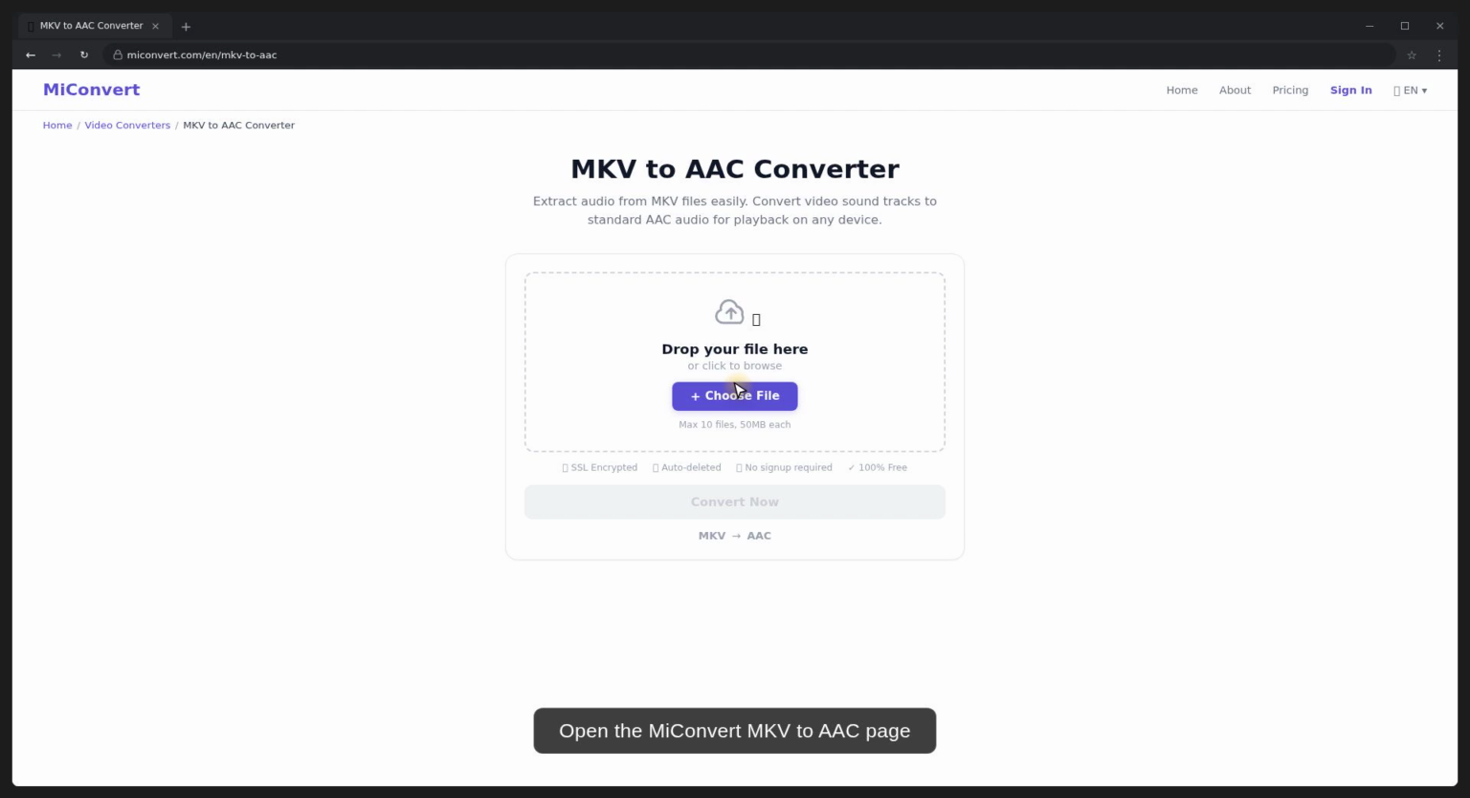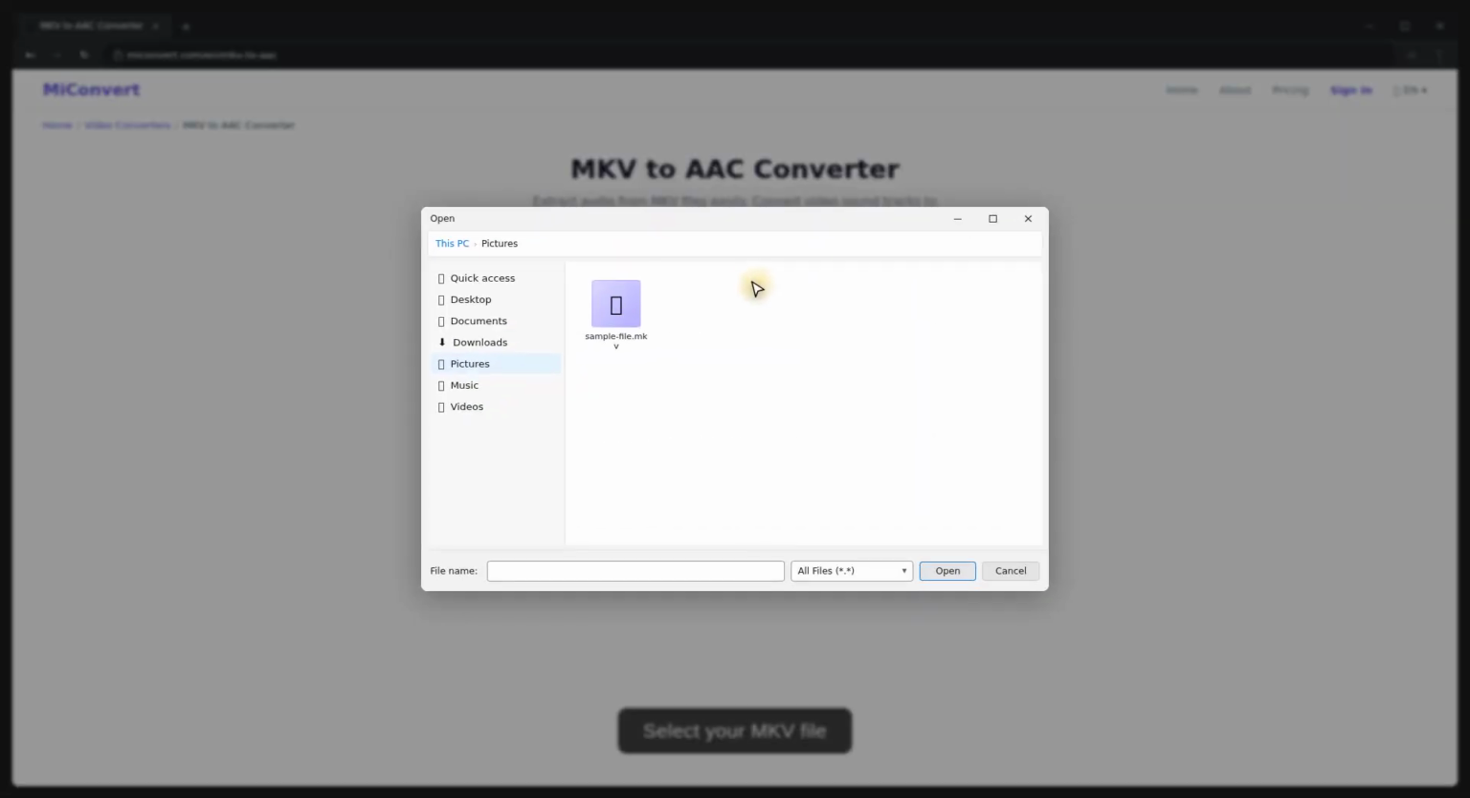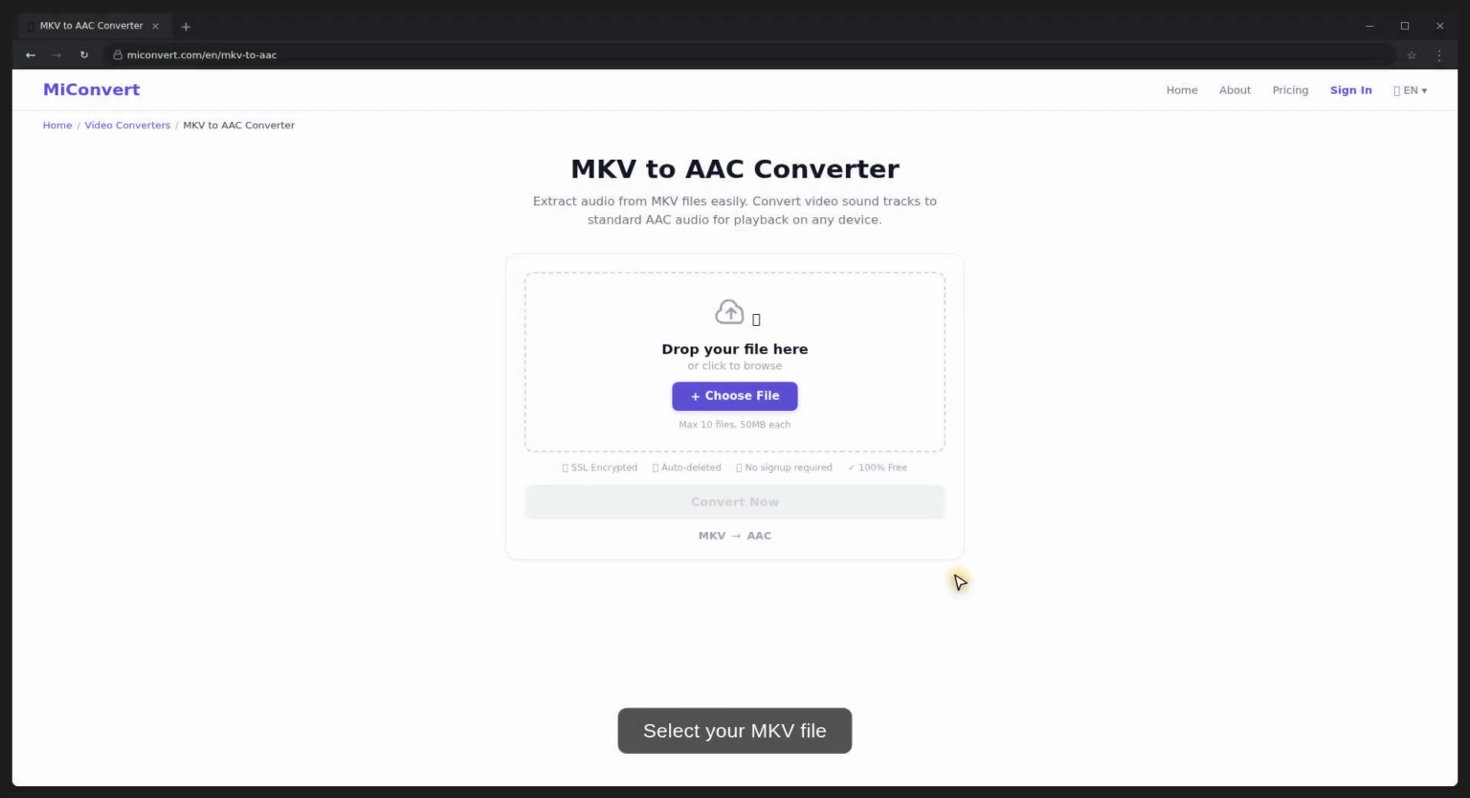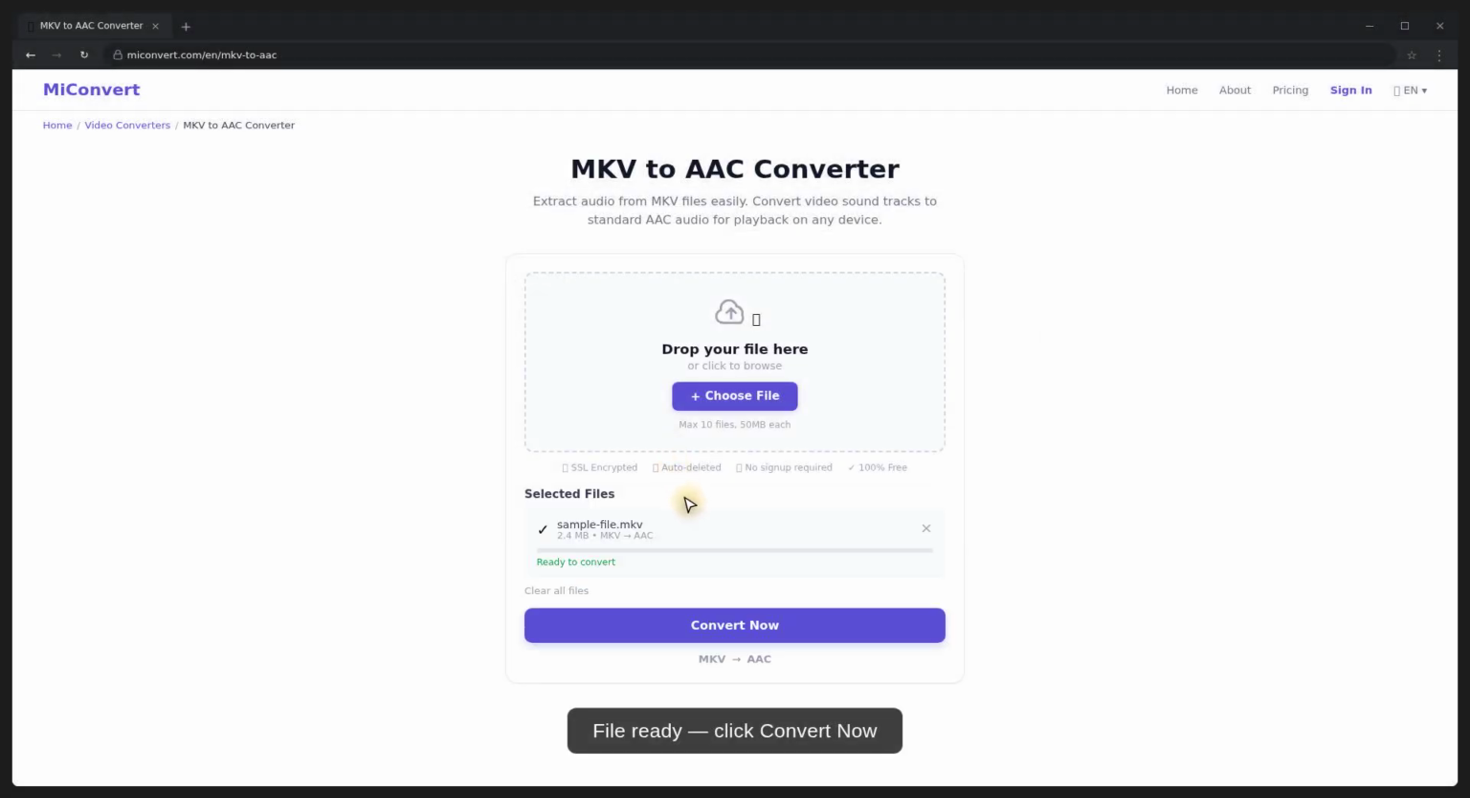Let's upload a file. Click the Choose File button. A file picker will open. Select the MKV file you want to convert, then click Open. Your file is loaded and ready. You can see the file name, size, and destination format.